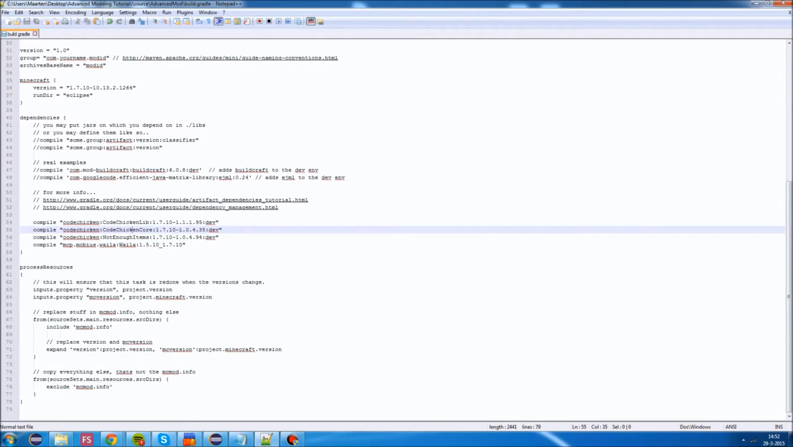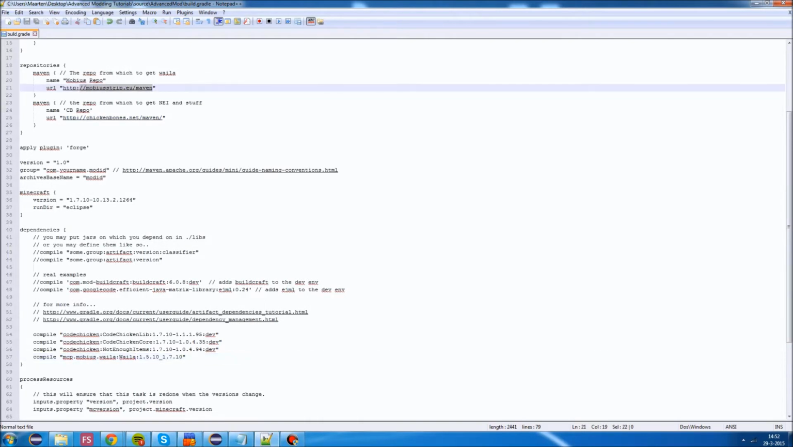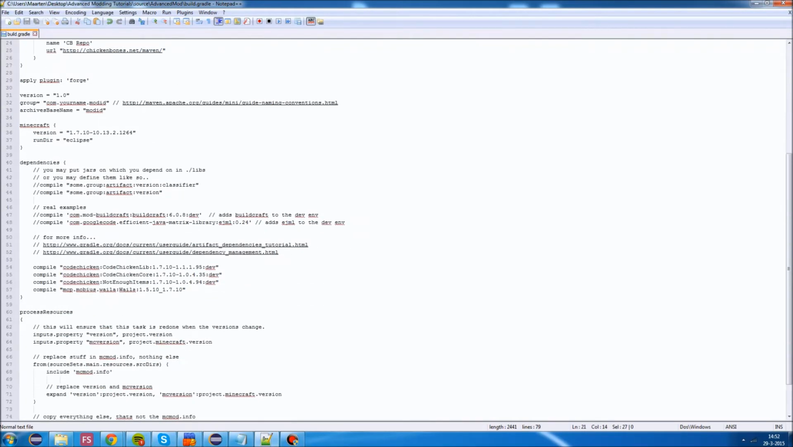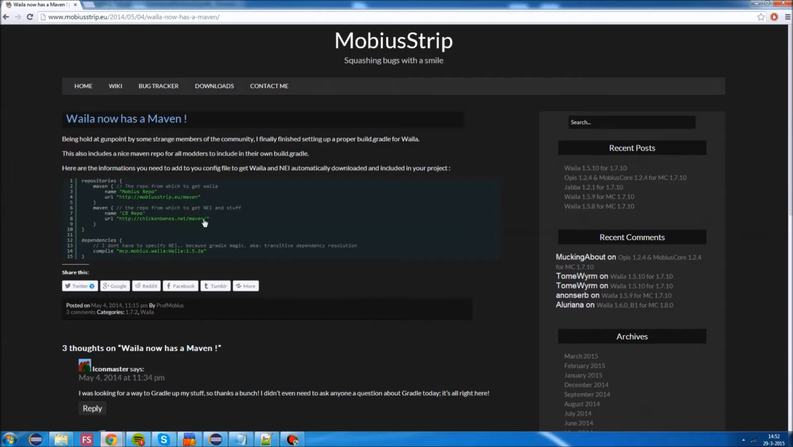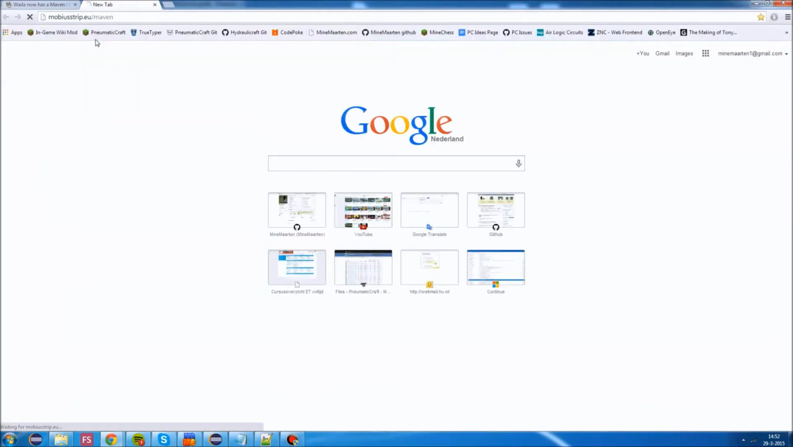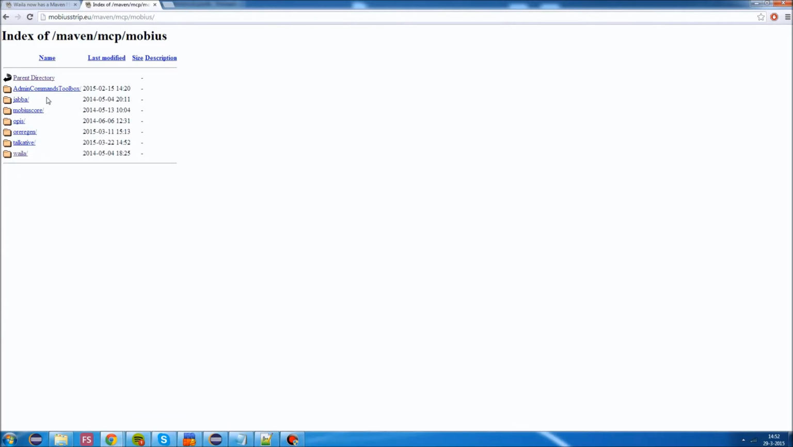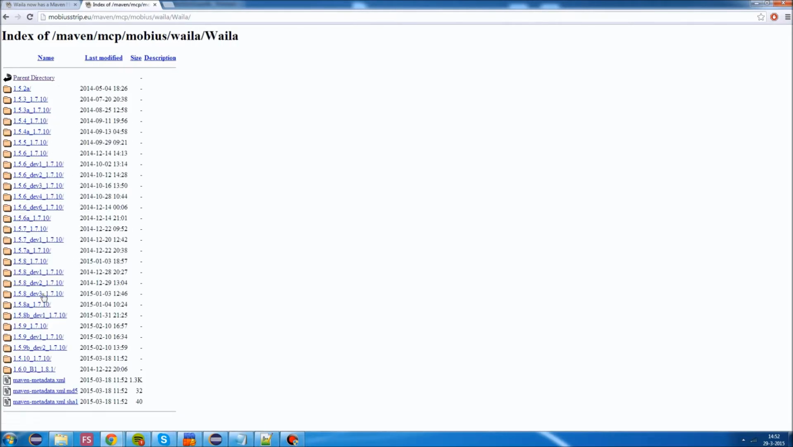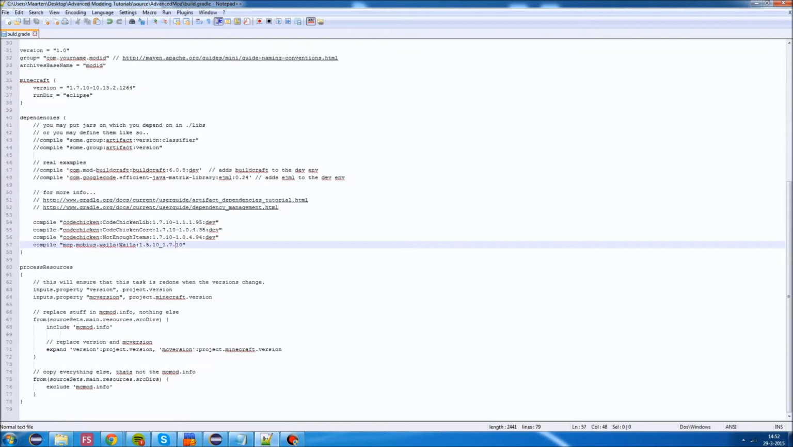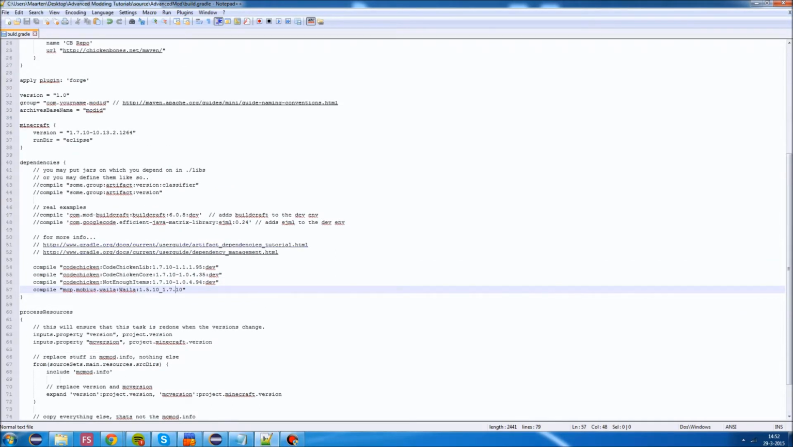So I've done this, and you can see which versions are available by just going to the link in here. If you want to make sure that this version you're having right here is the latest, we can just paste it in. You'll see the Maven repository, and we can go to MCP, Mobius, Waila, and you'll see that this basically is the latest version for 1.7.10. There's a 1.8.1 version apparently, but we'll not use that. We were just browsing through the directory. Really, you can see MCP Mobius Waila, and then this Waila version.